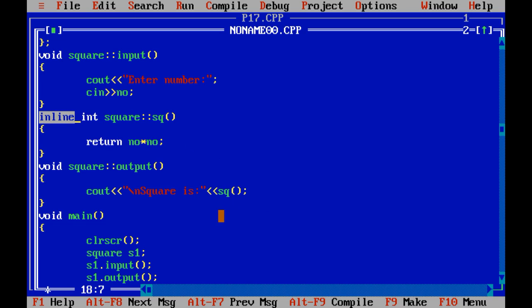One more thing you need to note over here: we have called the SQ function from the output function, and that concept is known as nesting of member functions. So over here we have used different concepts: nesting of member function, we have declared the member function outside the class, as well as we have used the inline keyword to make a function inline.